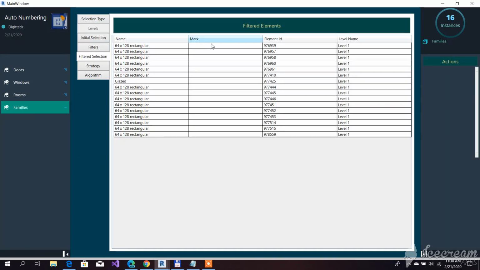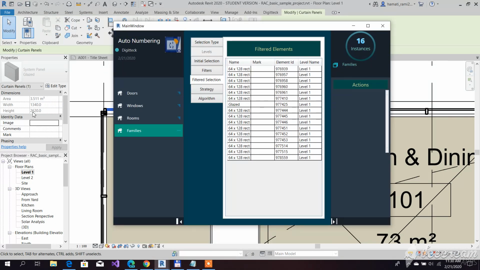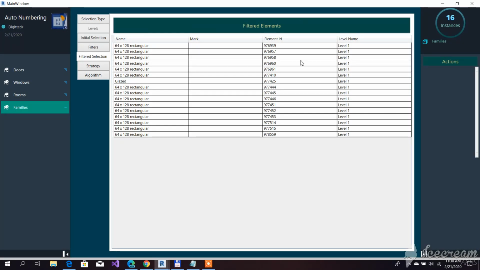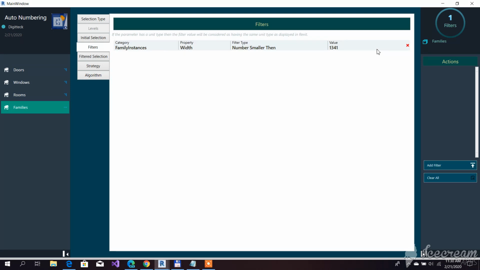And now if you go to the filtered elements, you can see that all the elements have a width smaller than the value I entered for the filter. Let's remove this filter.